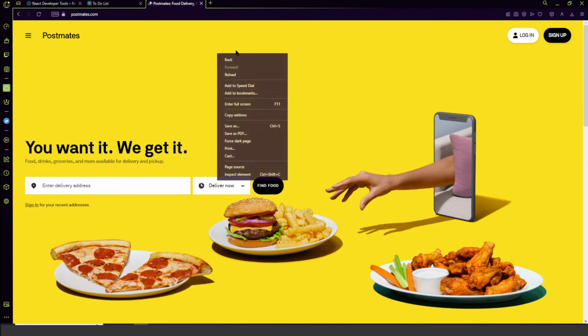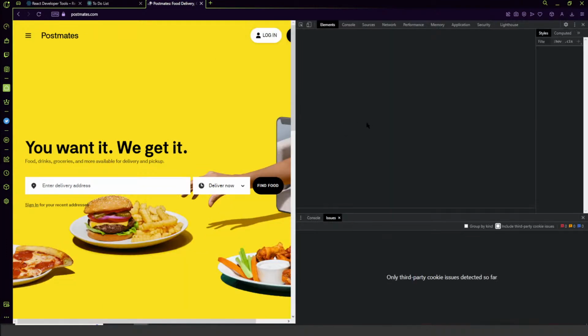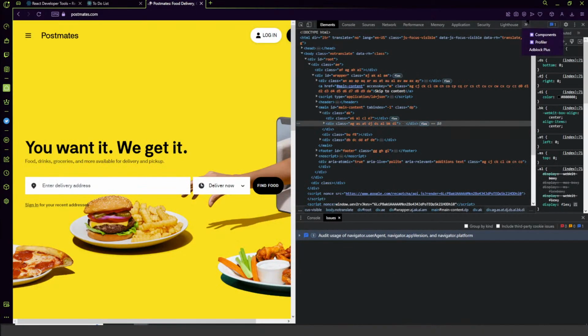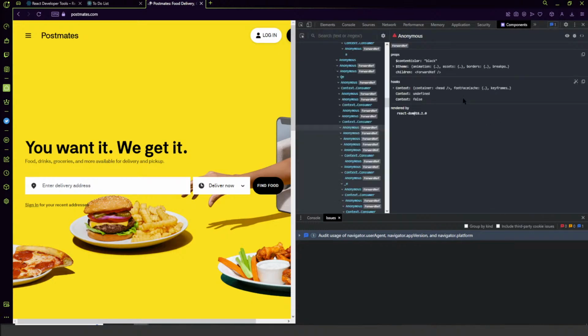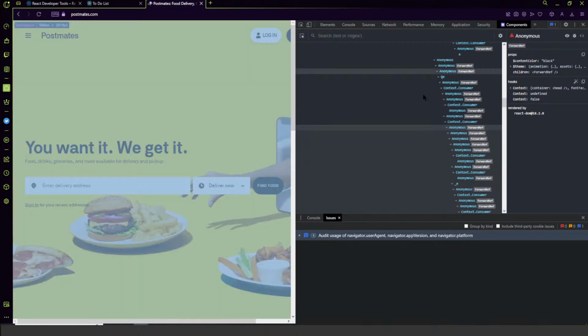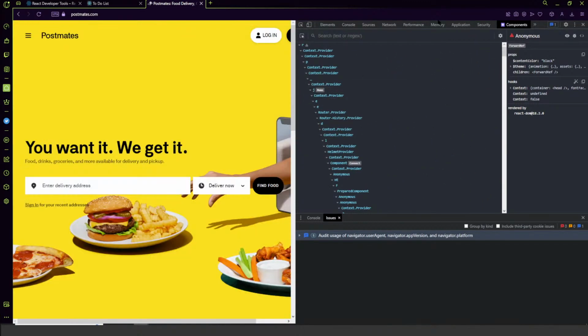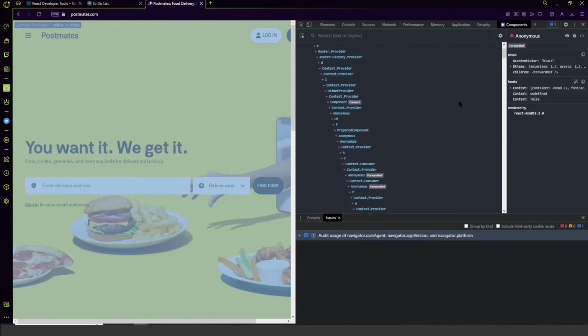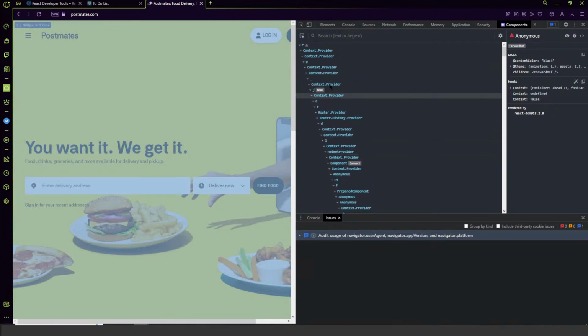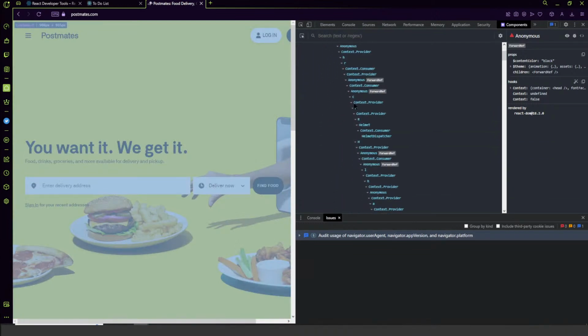It's only if that site in particular utilizes React in its UI that it actually even renders those tabs at all, which is good. So we can see here, this is where there are a lot of things going on. We can see they use context, the context API, a lot.